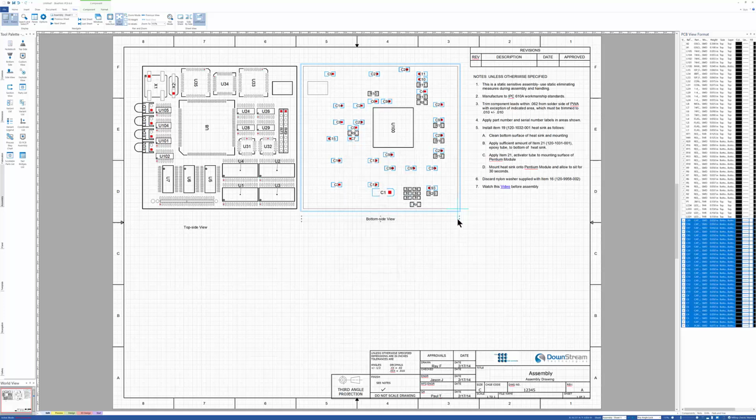So again, the idea being here that I can select groups of items by sorting by them in the PCB view format pane, and then I can right click and go to component properties and make changes that affect everything in a particular view without having to window select. Certainly reasonable to window select, but this just gives you a way to do it a little bit quicker inside of Blueprint.